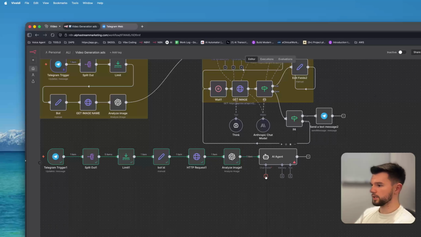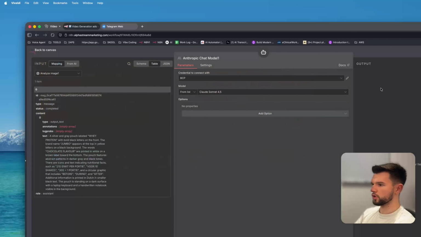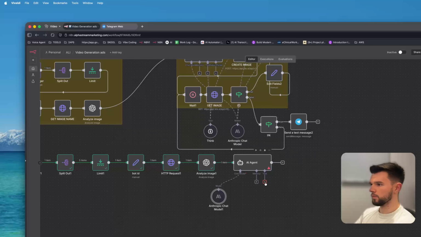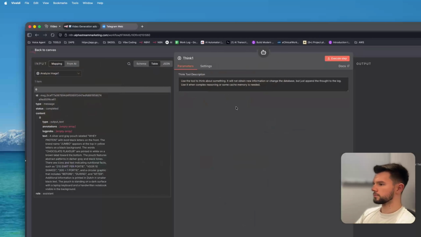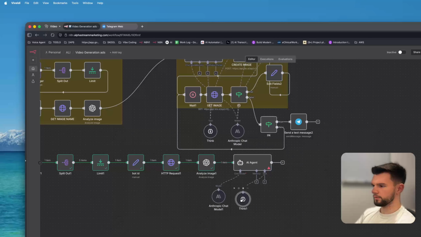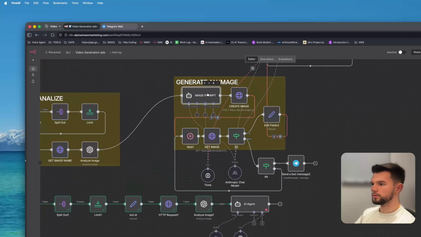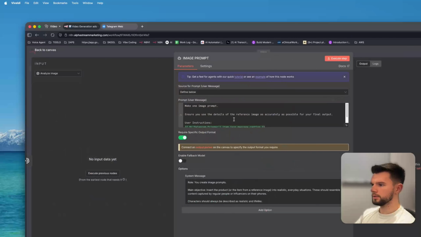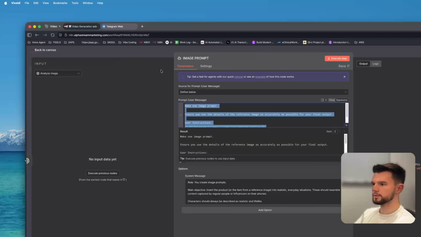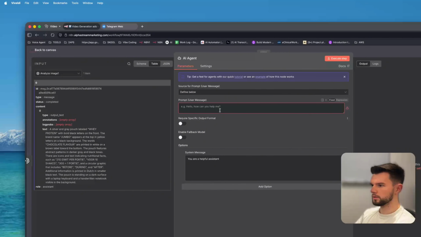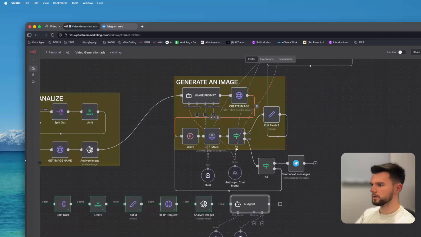Okay, now we need to add the chat model. We're gonna use the one from Anthropic. We're gonna use Sonnet 4.5 because this one is the best for this particular use case. Okay, now we need to add some more tools, which is the thinking tool. We're gonna use the default one. And then we're going to basically copy the instructions for the prompt. I'm gonna make them visible in a second.